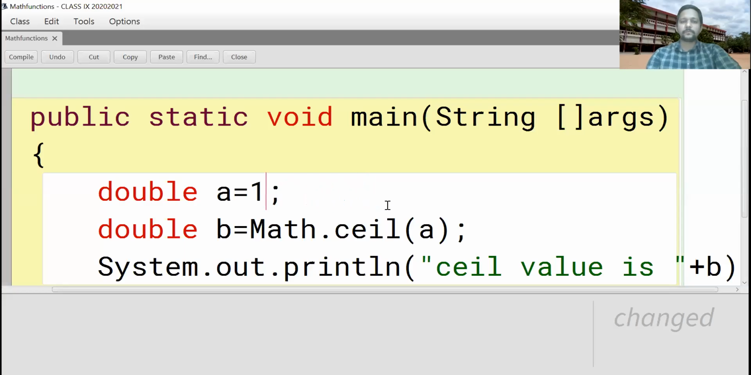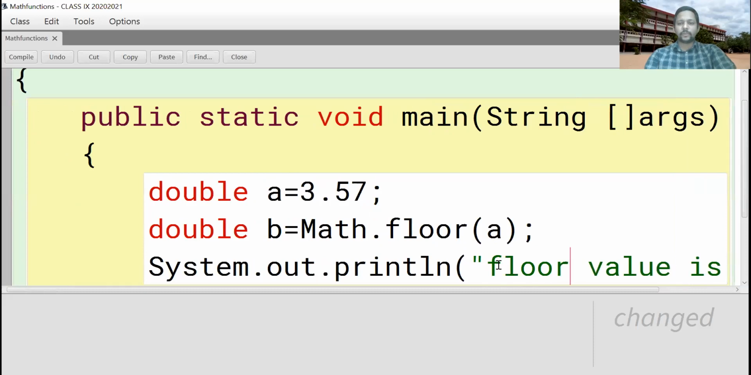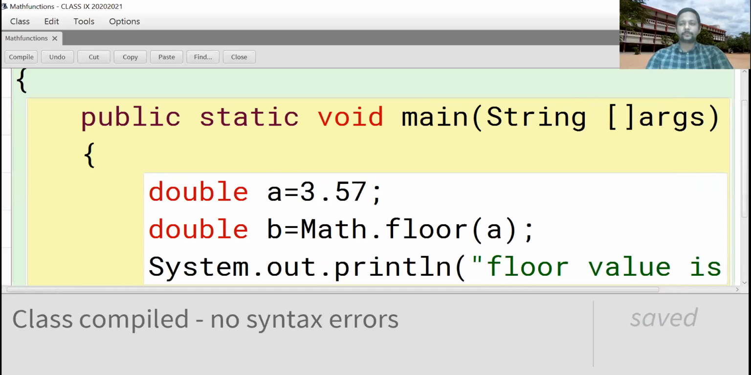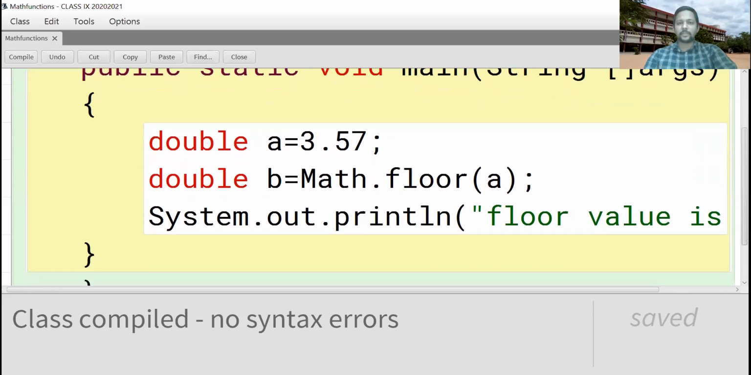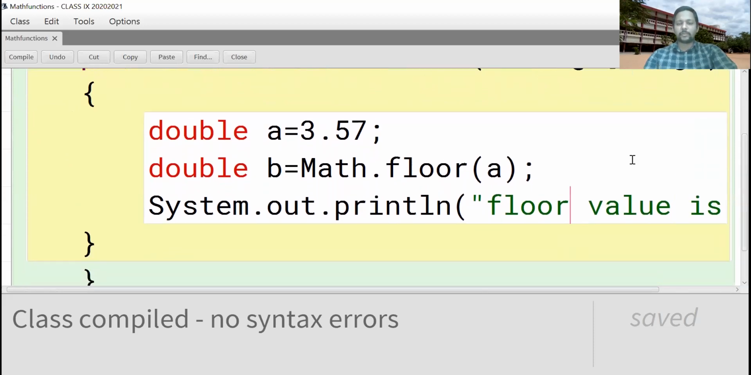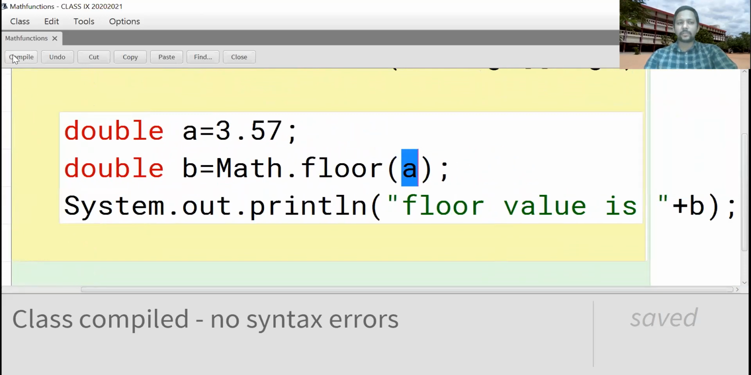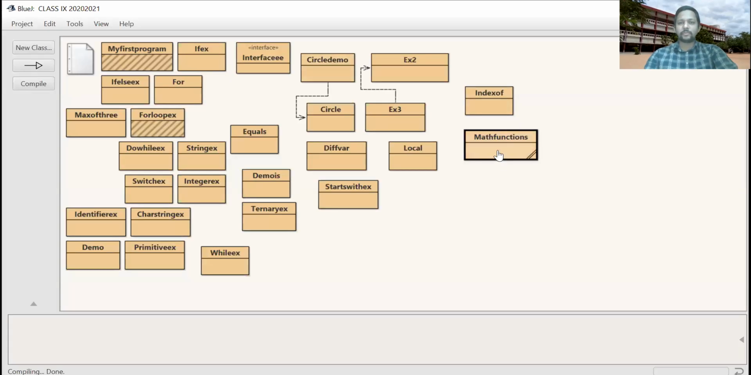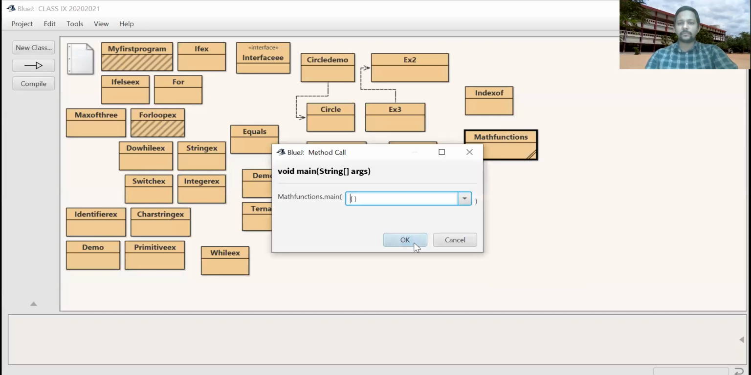See here, A value, same 3.57. Floor value is, compile. We have to execute in different classes: ceil in one class, floor in one class. Double A value 3.57. B is equal to Math.floor of A. You are finding the floor of the A value. System.out.println, "Floor value is". For 3.57, the output is the positive value 3.0.